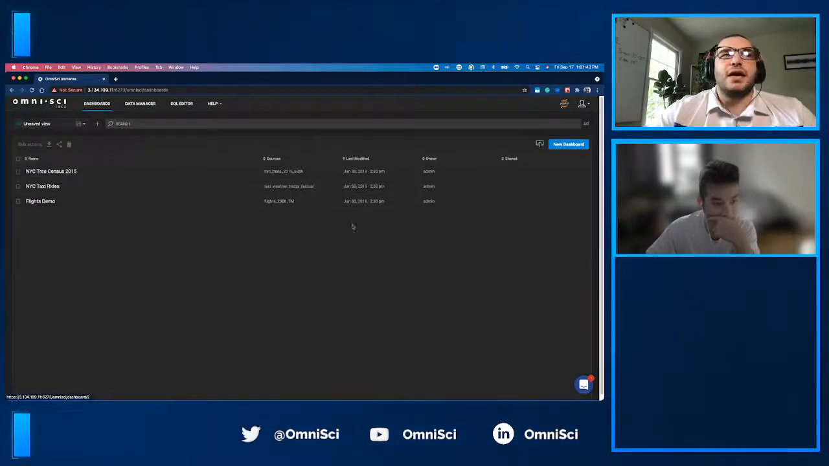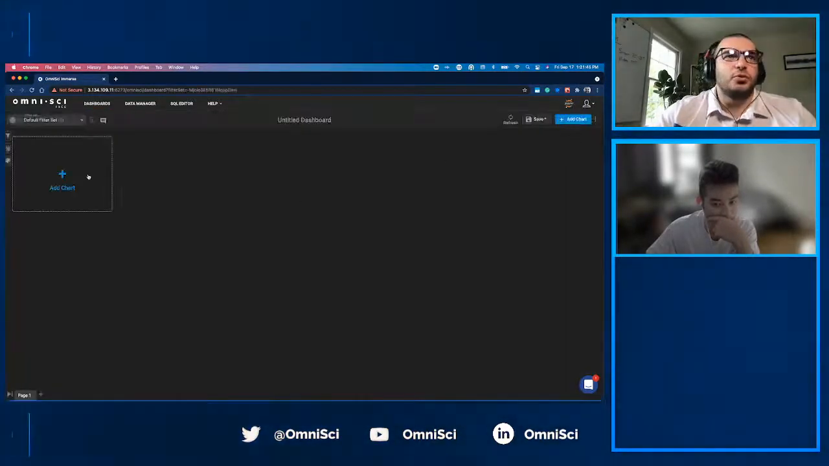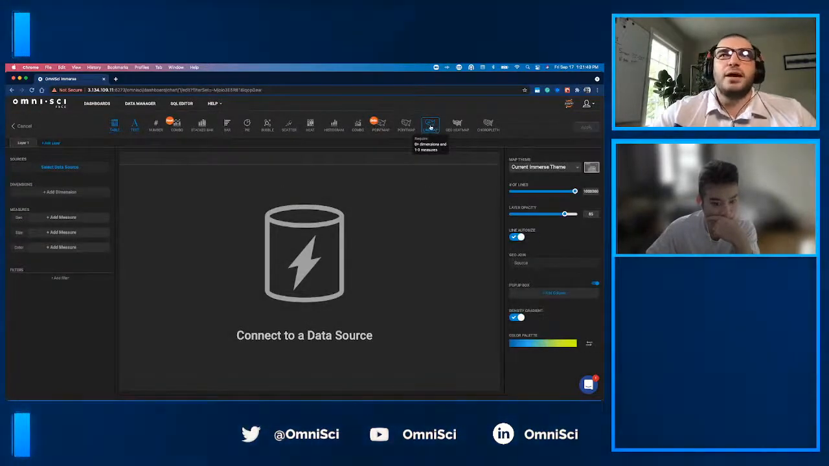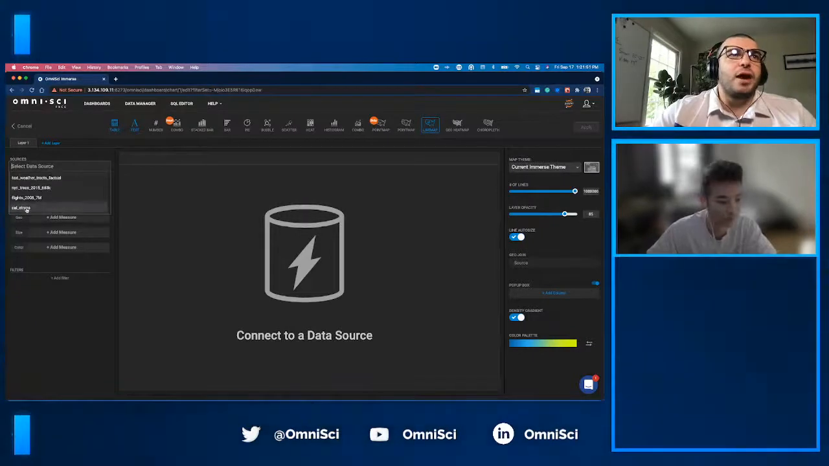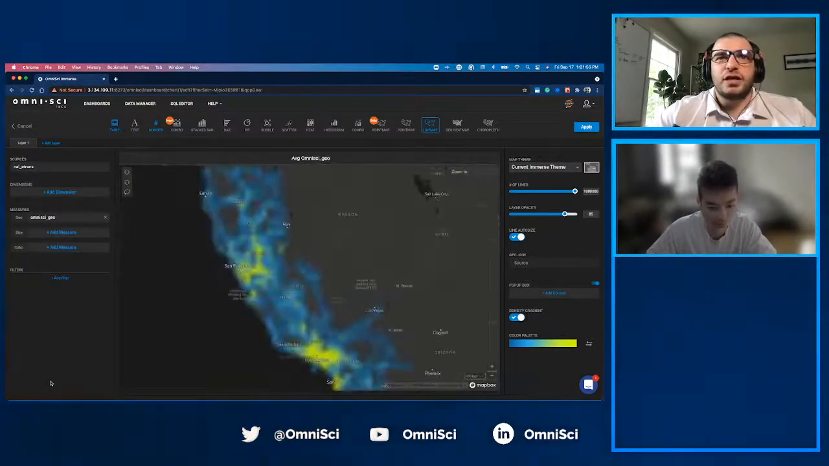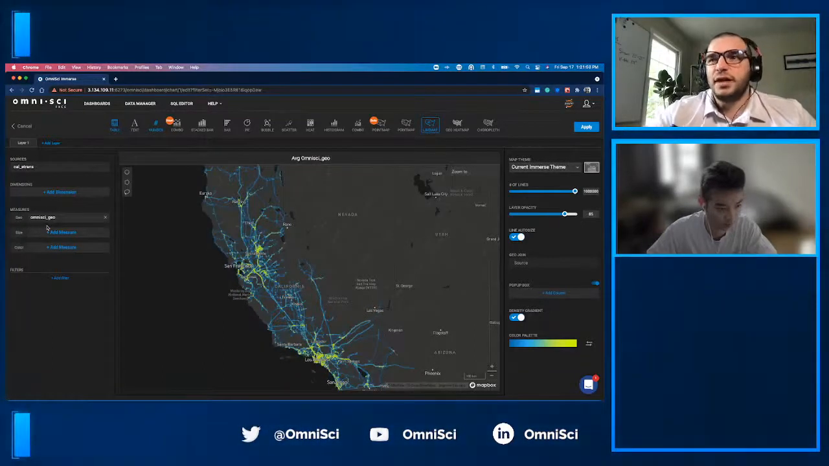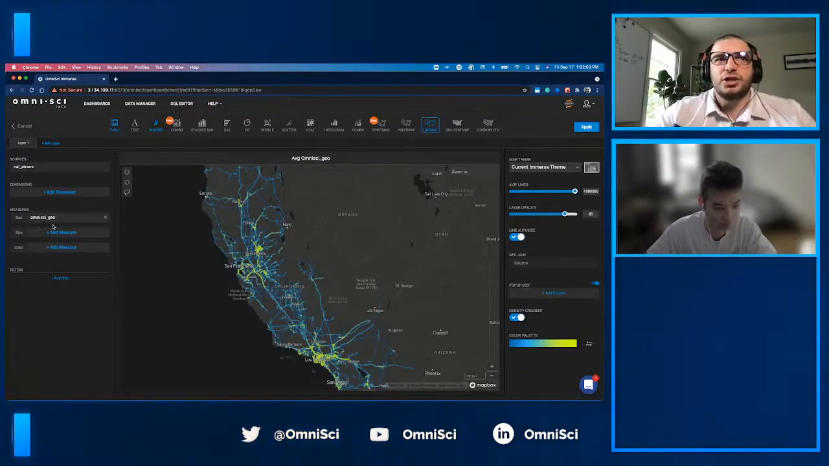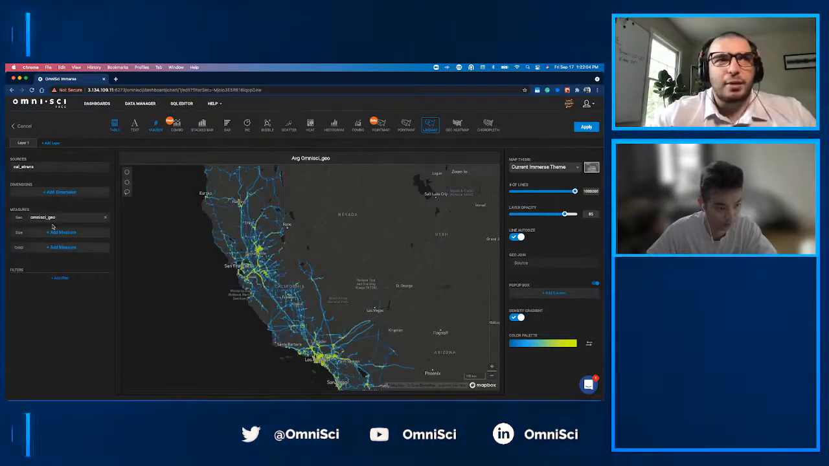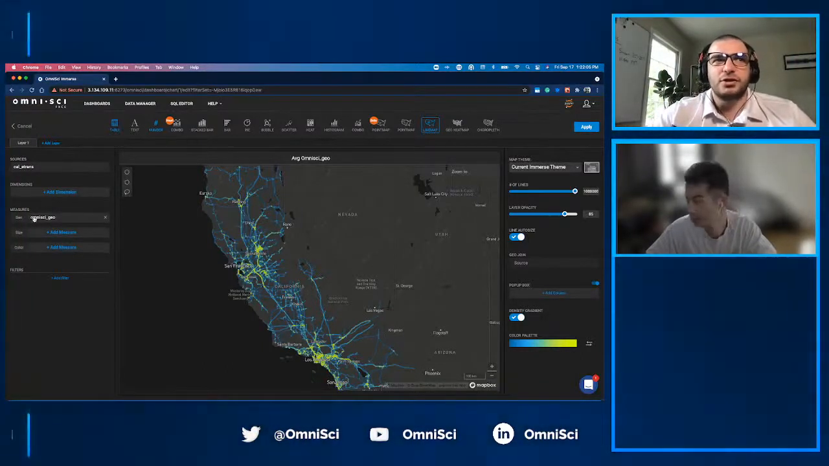So if we come back to dashboards, let's go ahead and do a quick visualization of some of this data. We can come to line map and we can grab our electrical transmission lines for the state of California. And you saw that as soon as we clicked on that, the OmniSci Geo, which is that line string that represents that geometry, was automatically populated into that measure.